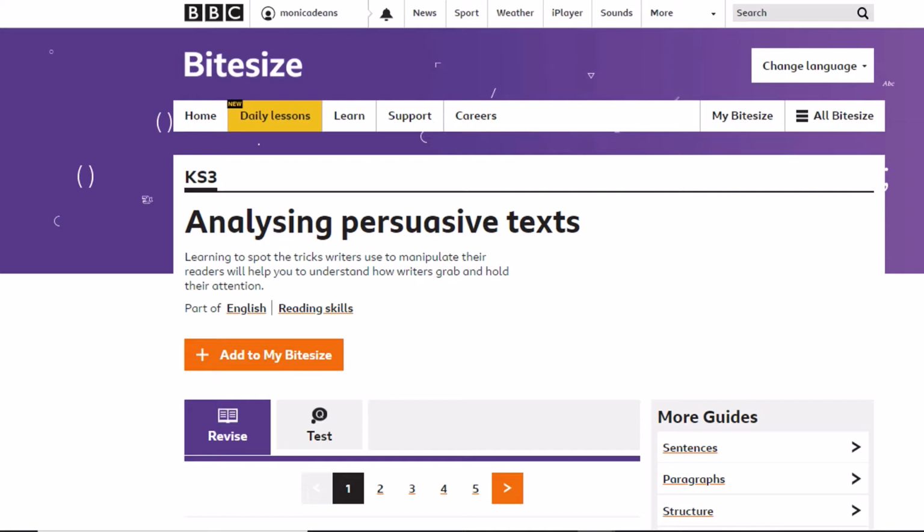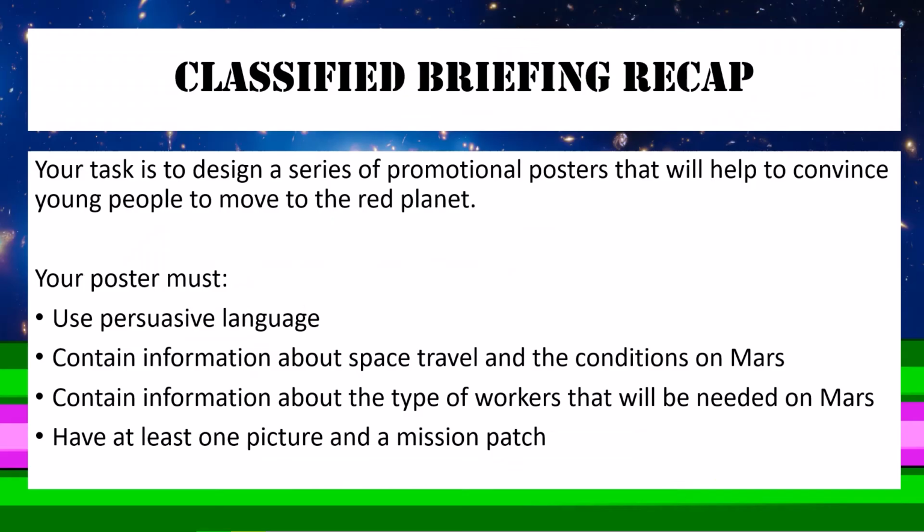If you go through that website and you're not sure about anything, if there's anything that you find confusing, just send me a message on Edmodo and I'll happily go through it with you. Once you've done this, you should be ready to move on to actually create your poster. So let's have a little look at what you need to do.